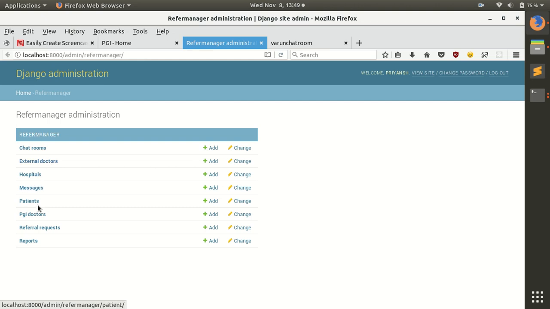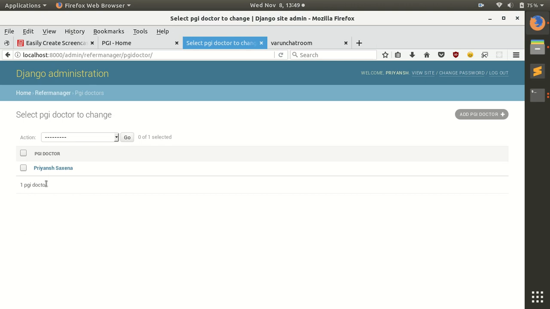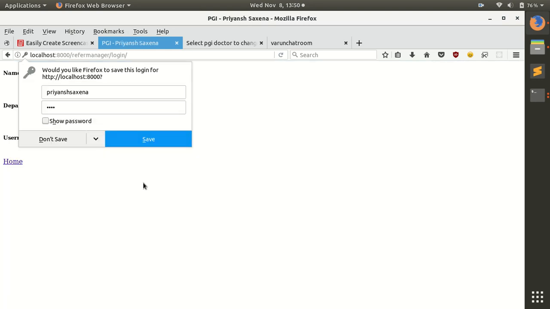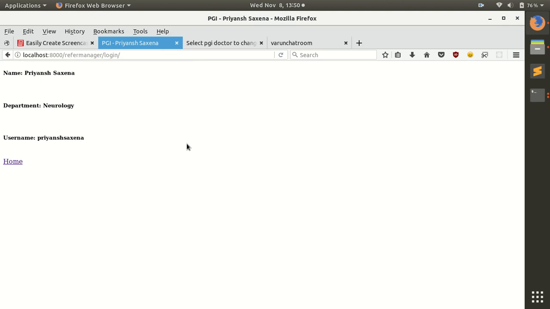Then each chat room has multiple messages, and there are referral requests which relate to an external doctor, a PGI doctor, and a patient. Currently for a PGI doctor we have just one doctor, that's me. So you can log into the system by providing the username of that patient. This feature has to be implemented through a different service where the passwords will be sent to the doctors over a hard copy letter. Otherwise it might be difficult to validate the doctors.